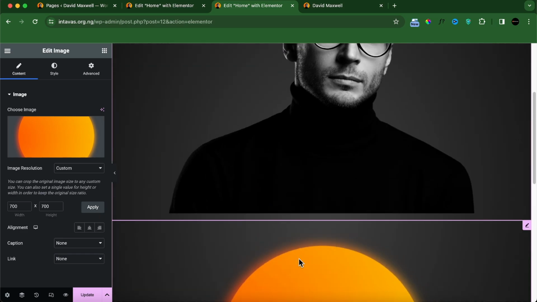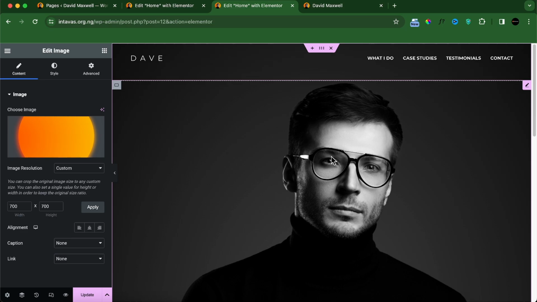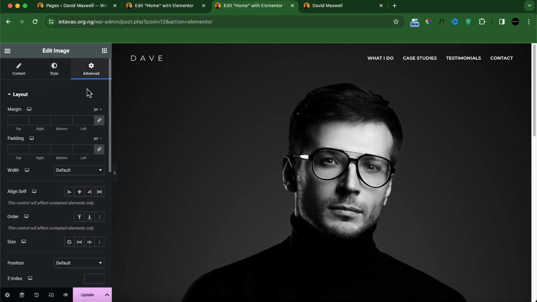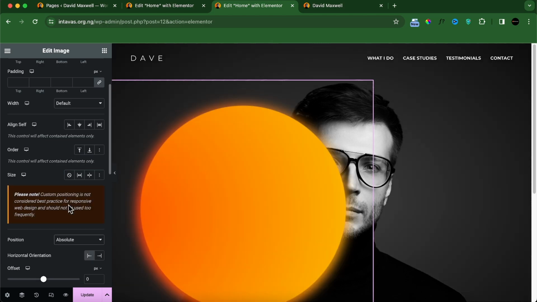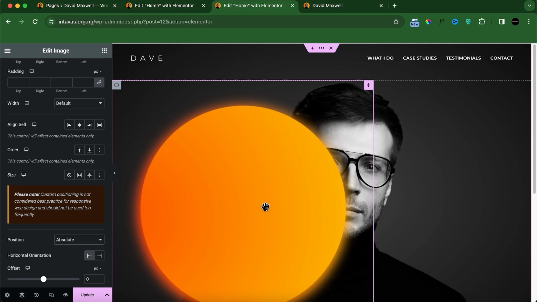The next thing we want to do is we want to take this image behind this particular image. So to do that, we're going to come to advanced, and we're going to look for position. We're going to change the position to absolute. Now the position is absolute, but the image is above our image right here.